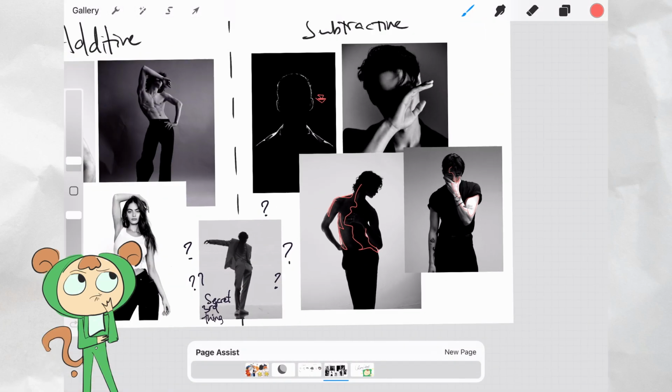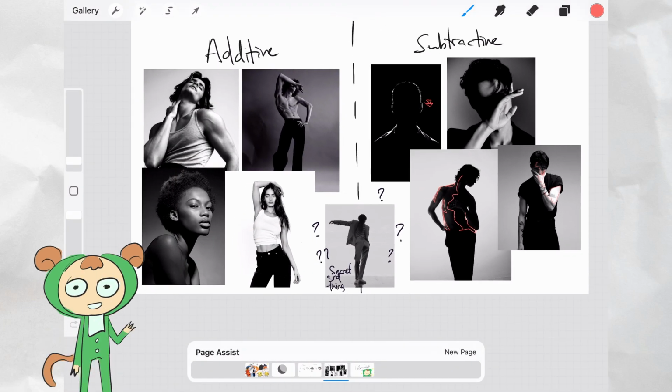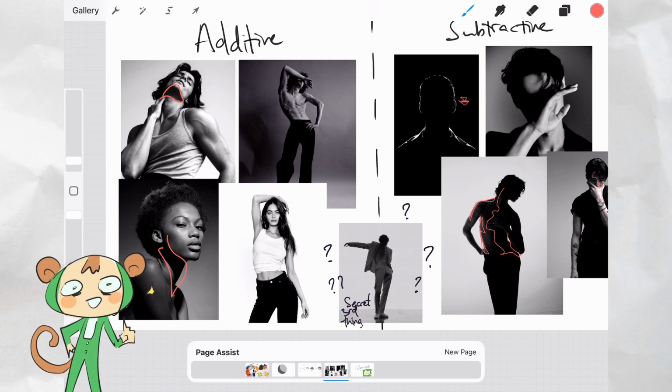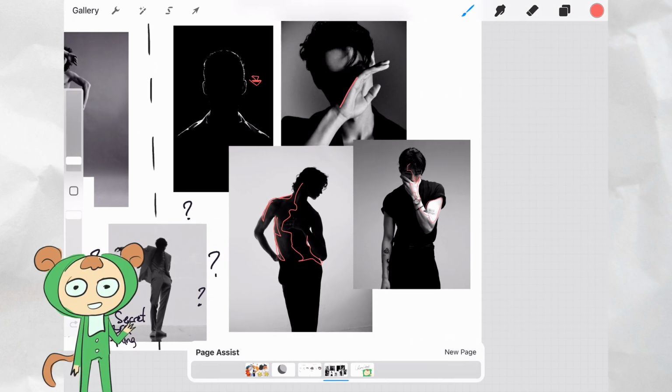There is no really right or wrong way to approach lighting, but whenever you're looking at reference, or depending on what kind of vibe you want to go for, you can either add shadows to the form or you can subtract the shadows from that form. You can carve out the lighting from that form.